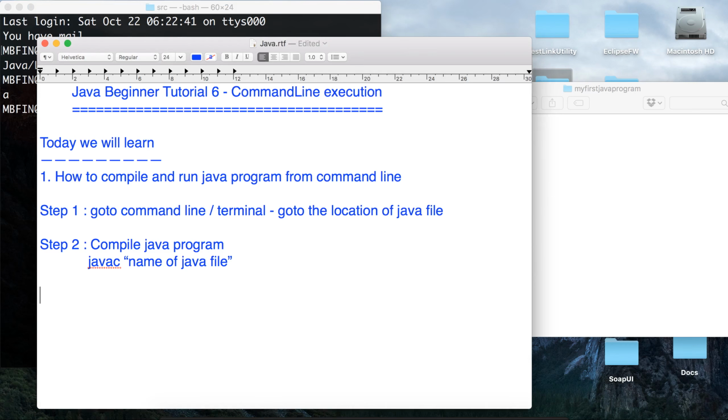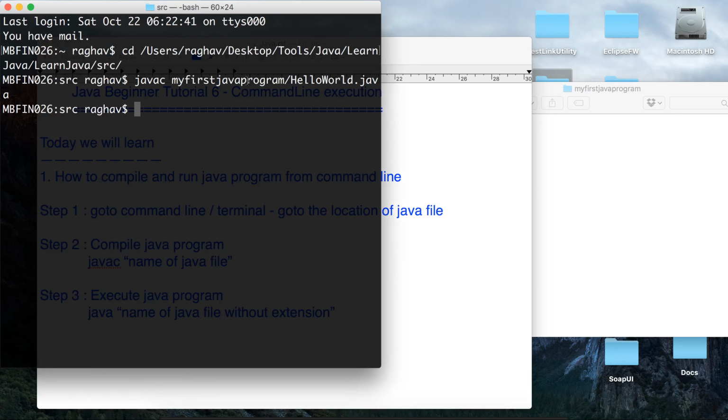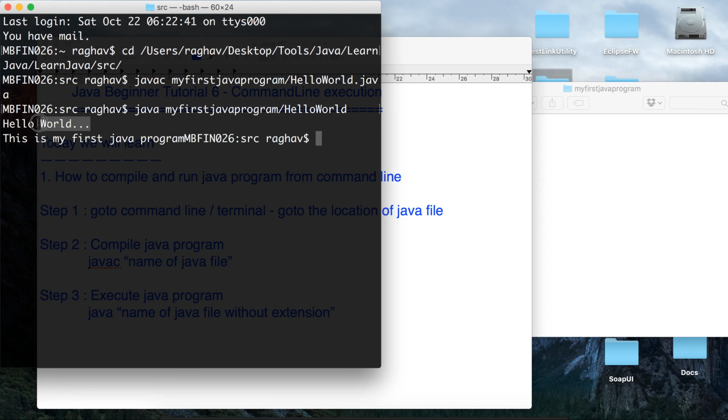And now we have to run our program. So to execute Java program you will say Java and name of Java file, and this time we will not give the extension. So this time you have to give the name without extension. So we will say Java package name and without extension your file name, and you will run it, and you can see this is running and printing hello world.